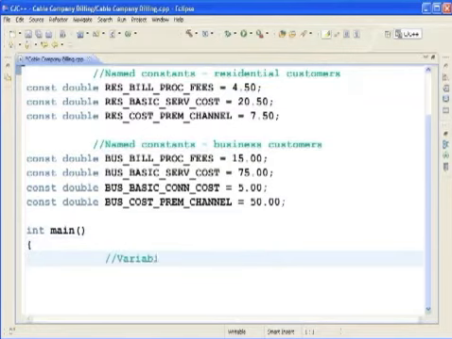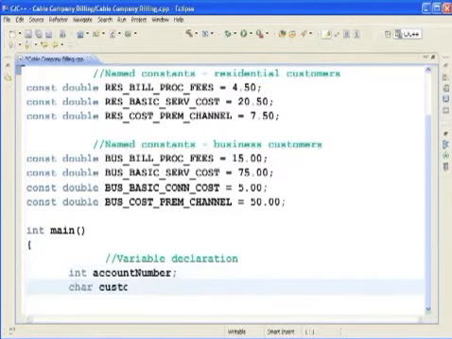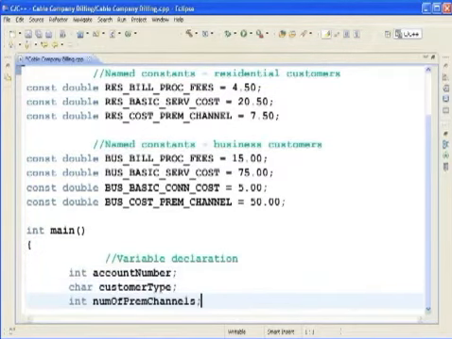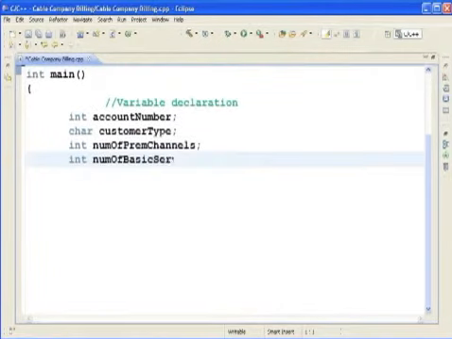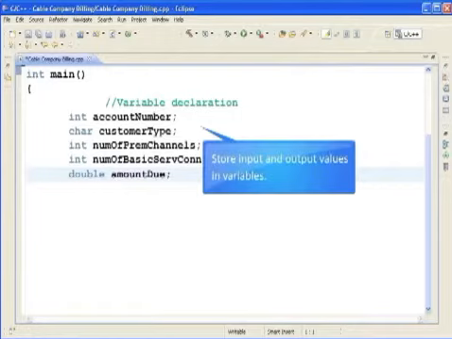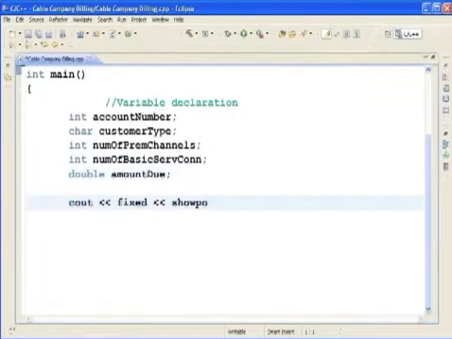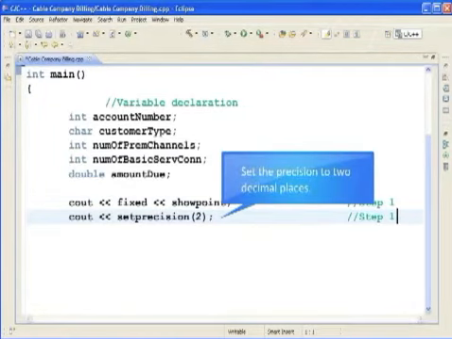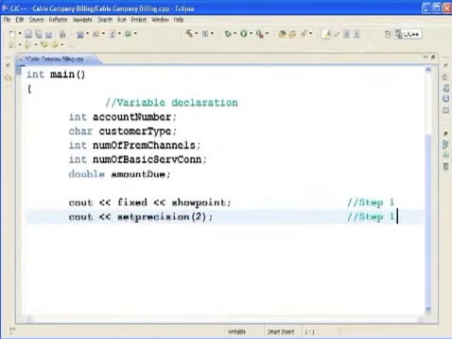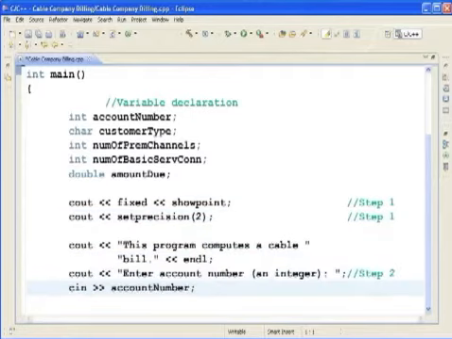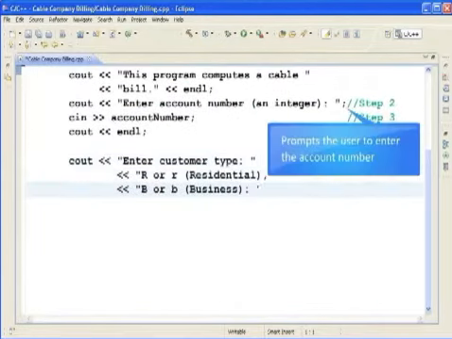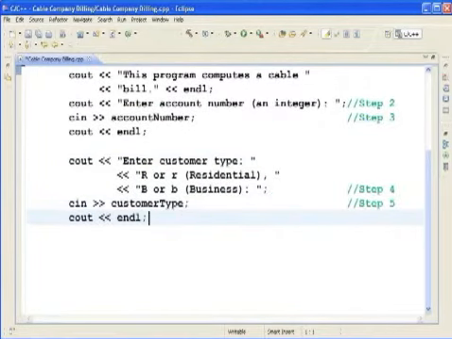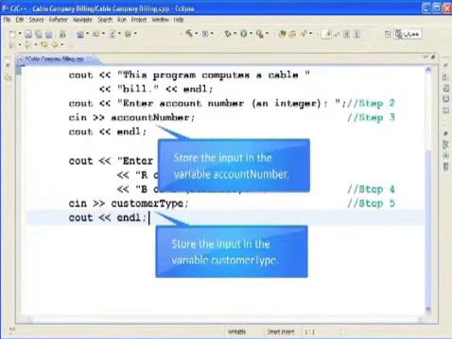You need variables to store information such as the customer account number, customer code, number of premium channels, and number of basic service connections. You also need a variable to store the calculated billing amount. To output floating point numbers with 2 decimal places, you must set the precision to 2 decimal places. You must prompt the user to enter the account number and customer type. These inputs must be stored in the variables account number and customer type respectively.